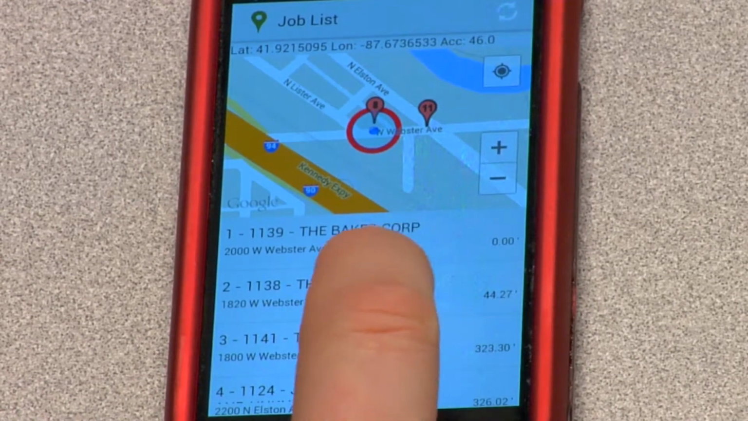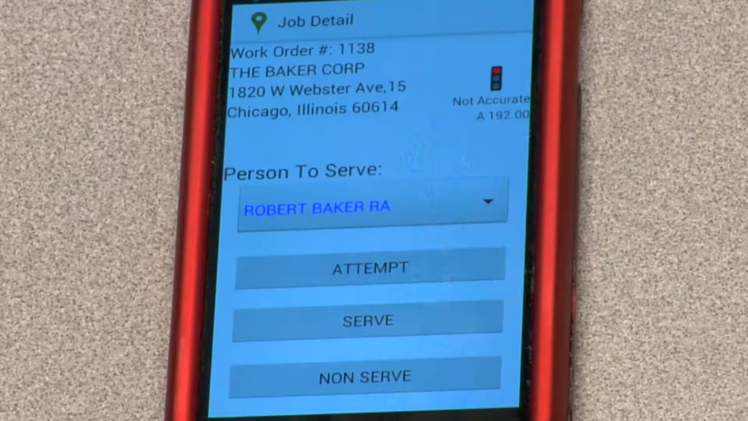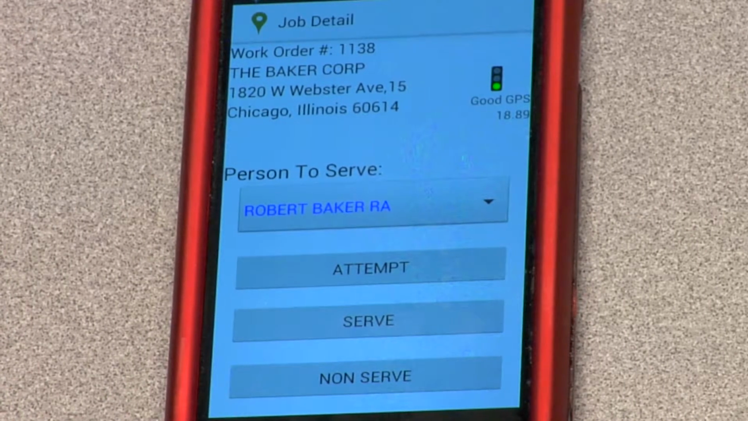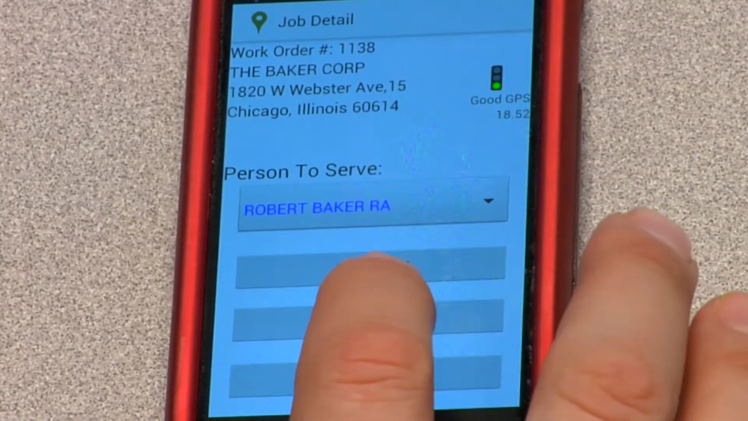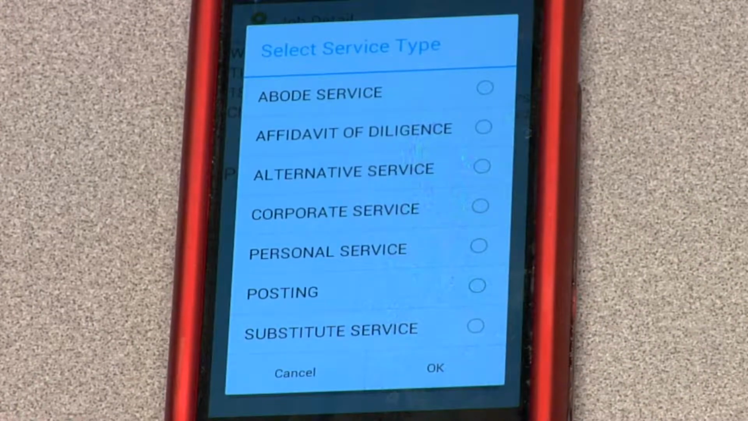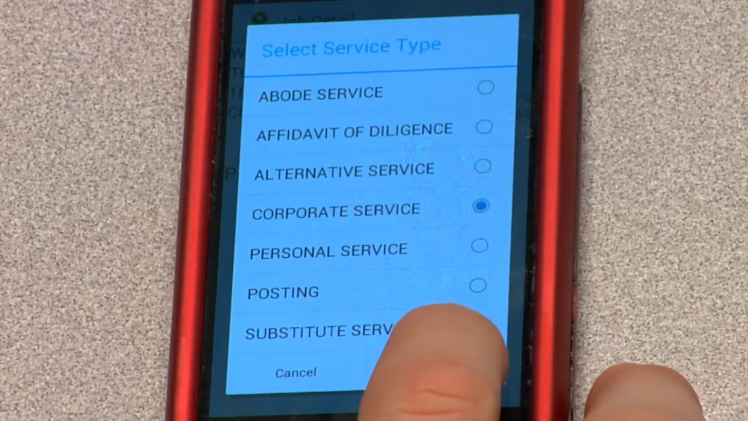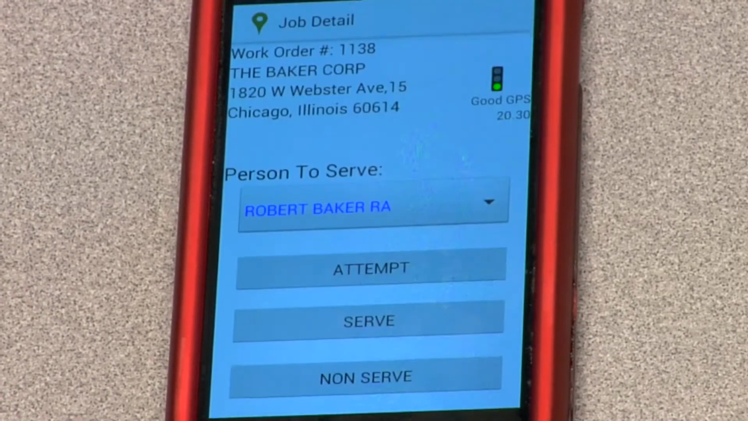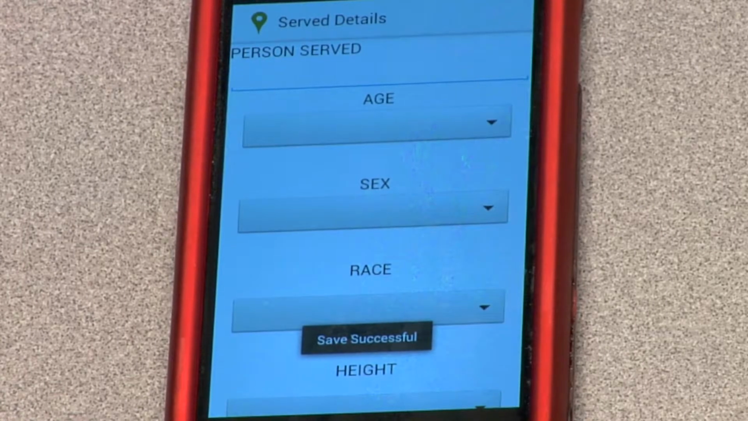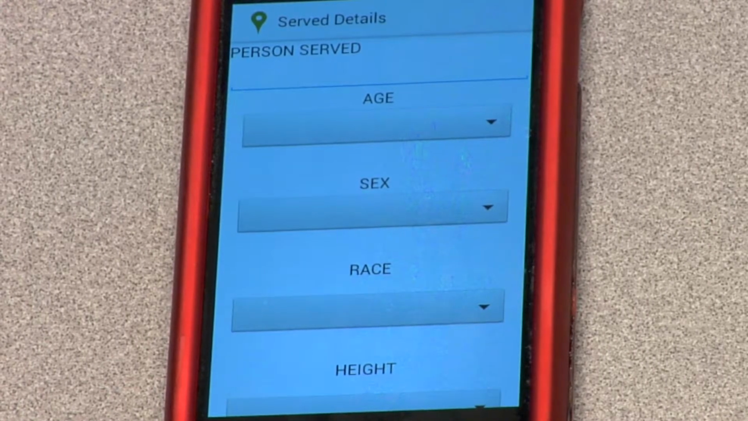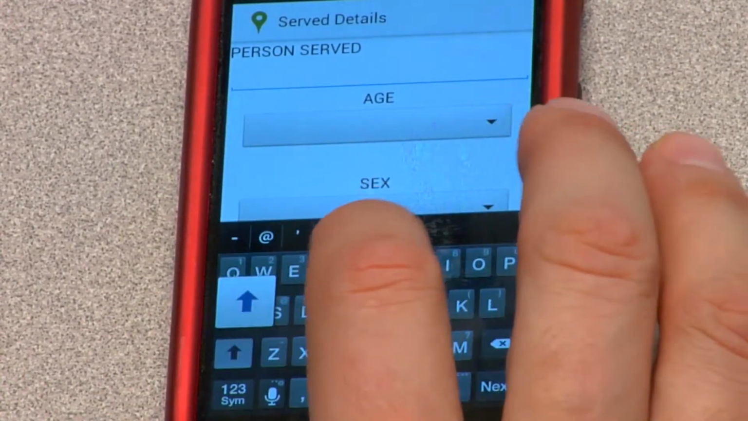I'm going to go back to the same job, the Baker Company. I'm going to let it come up to the job. It will then show me a green light that I'm within distance, and I'm going to go to a serve. The person that I'm serving in this case, this is a corporate serve because there were 2 defendants, him as an individual. I then hit corporate, and it shows me I successfully saved. I then can type in the person's name that I served, and I'm going to put it in all caps.